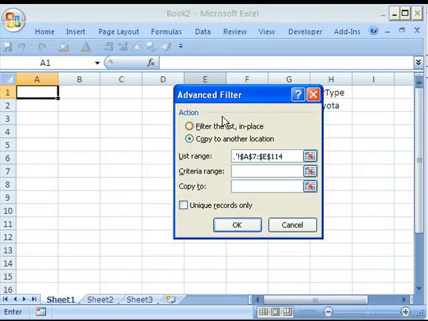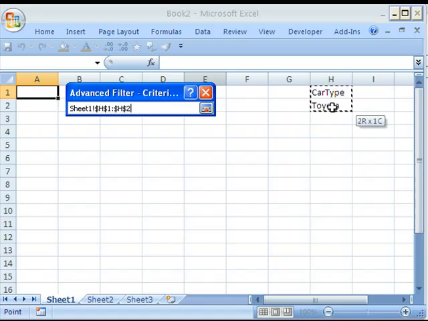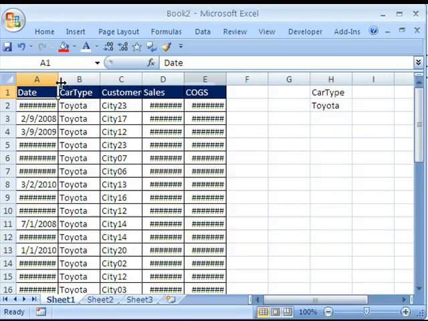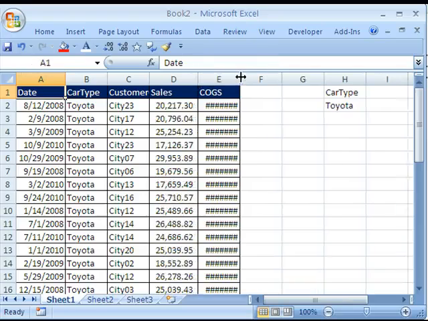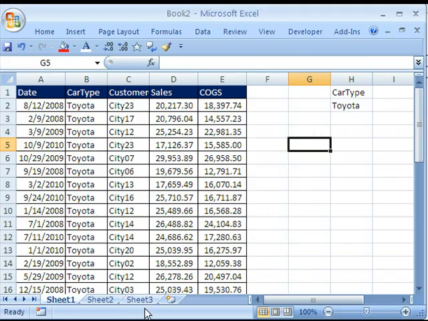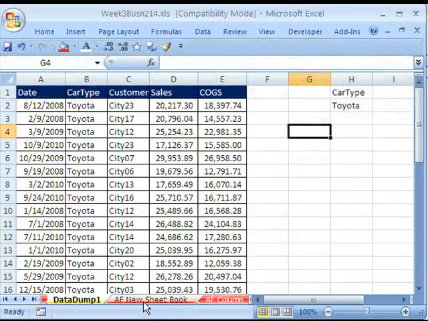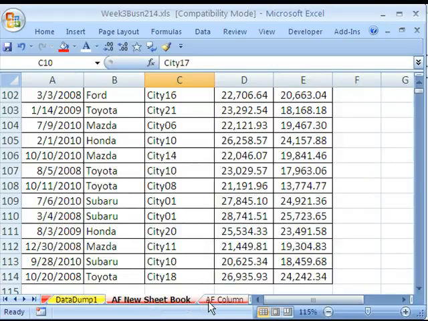Criteria, when I click there, it jumps back to that other workbook. I highlight that. Copy to A1, click OK. So that's to a new workbook. New workbook and new worksheet, very important. Now I'm going to go back to that other workbook. So we've done sheet and book.